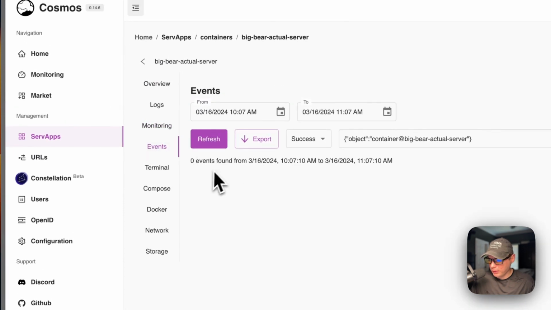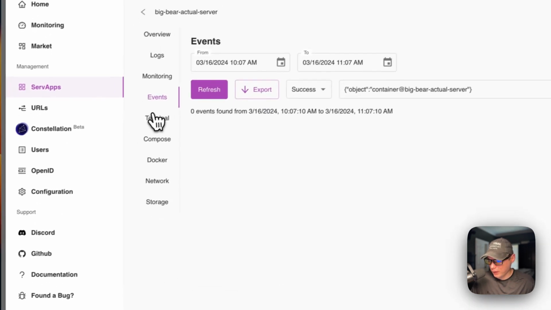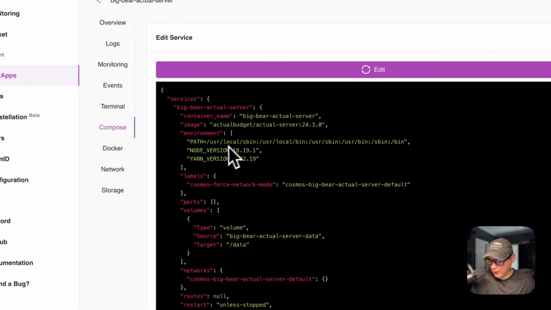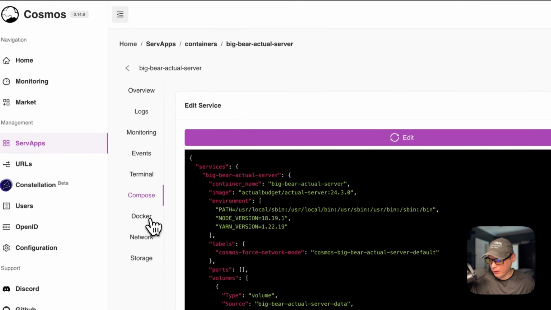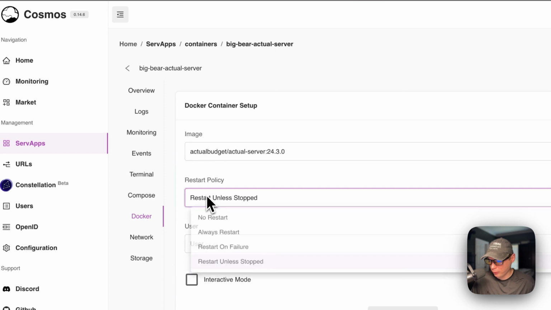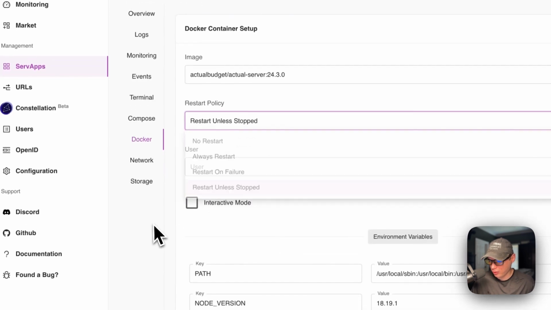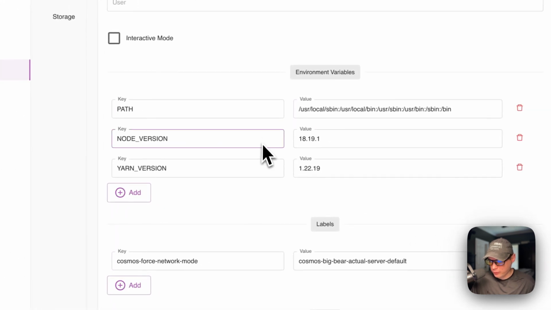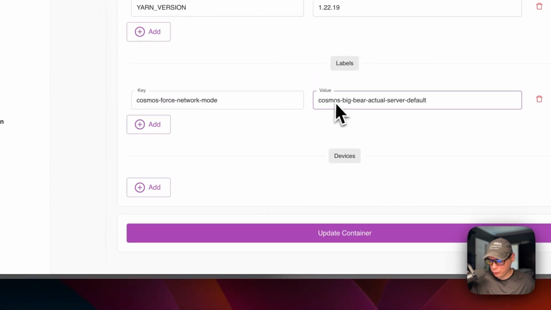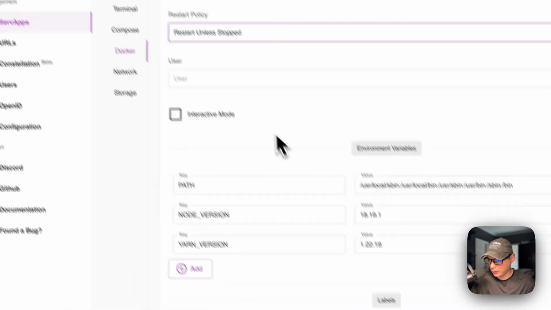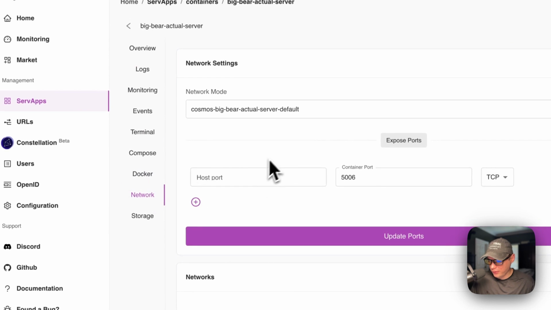So you can go down here and you can see the events and the terminal, the compose, and you can edit it. And then you can see the Docker set up right here. So image, the restart policy, so you can change that. The user, the interactive mode, the environment variables, and the labels right here, and devices. And then you can say update container. You can go down here and see the network a lot like we did in removing the host port.